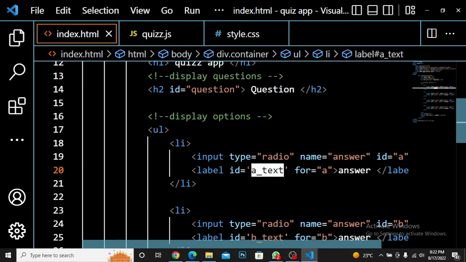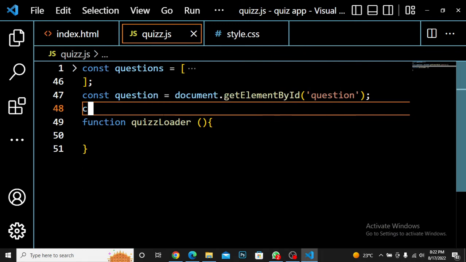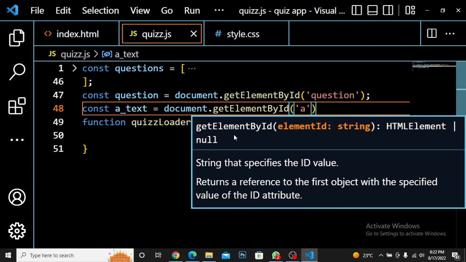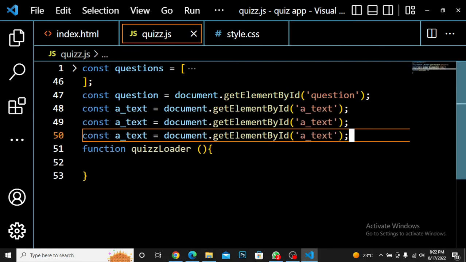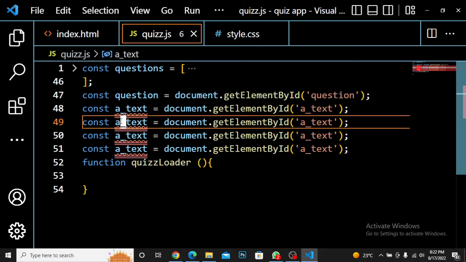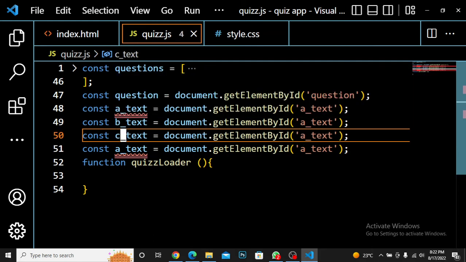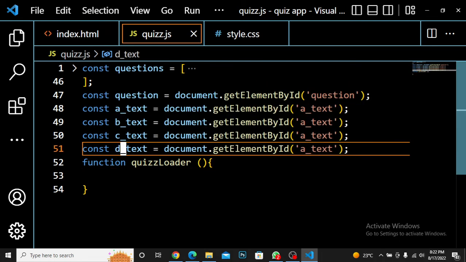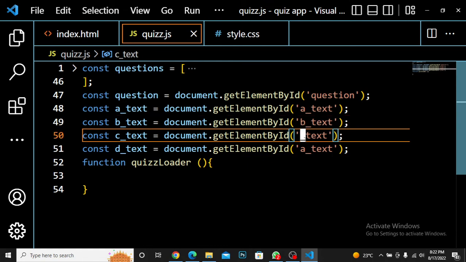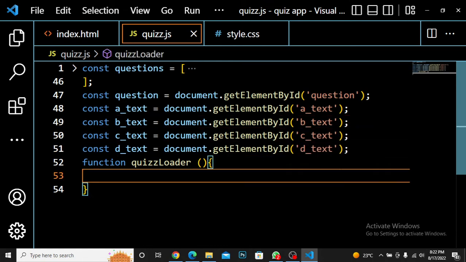Right now I'm going to grab this A. Put A test, put document.getElementById, which is A test. Good. I'm going to copy this because they are almost the same. Paste it here. Change this one to B. Change this one to C. Change this one to D. Change this one to B. Change this one to C. And change this one to D.